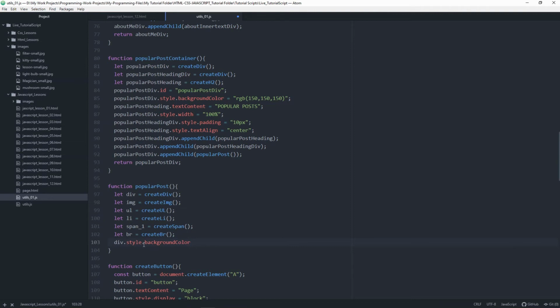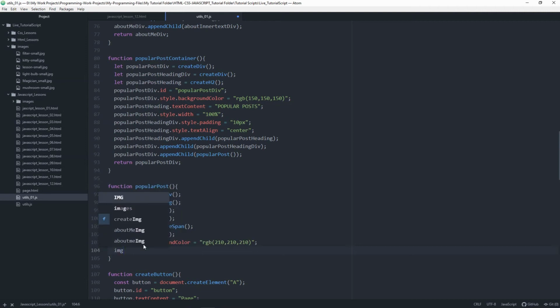Okay, so the background color, then once again I will use RGB values like that and like that. Simpler that way. And then I'll say image dot set attribute, and then I'll say width.